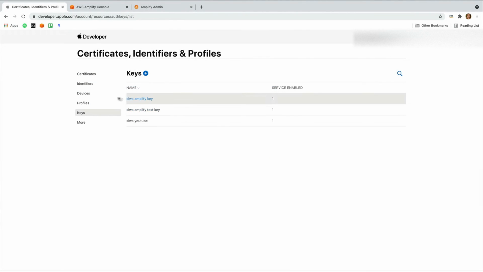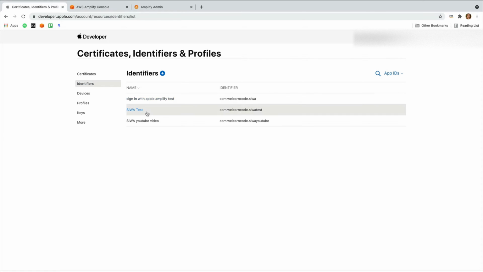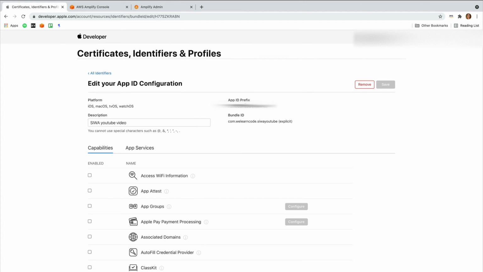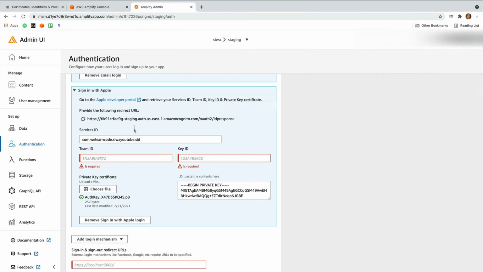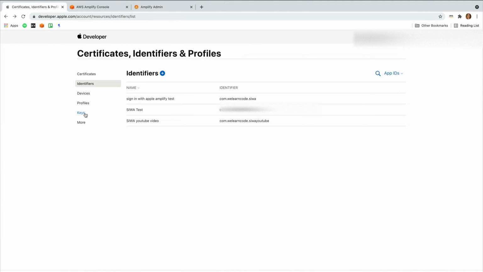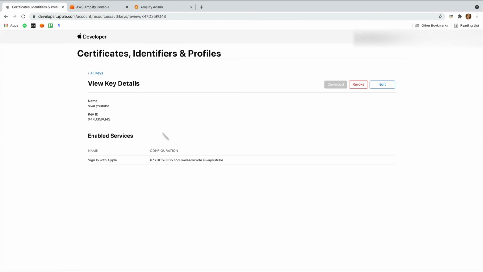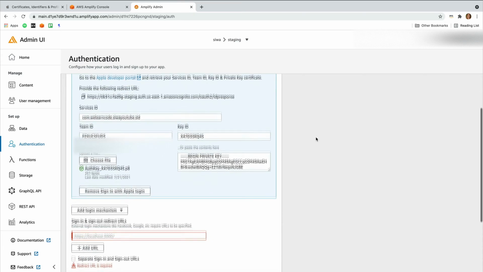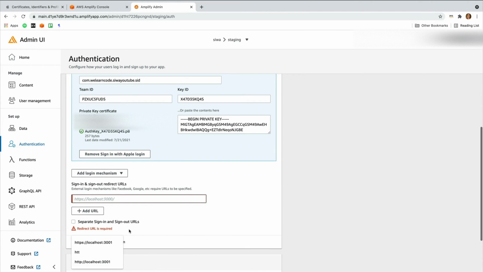And then we need our team ID. You can find that in here if you go to identifiers. And then we go with the SIWA YouTube video. And then this right here, this ID is your team ID. It's also up here if you want to copy it from there instead. So I will paste that in. And then I need my key ID. So I'm going to go back to my keys, take this, and then copy and paste that key ID. Now I need to have a sign in, sign out redirect URL here.